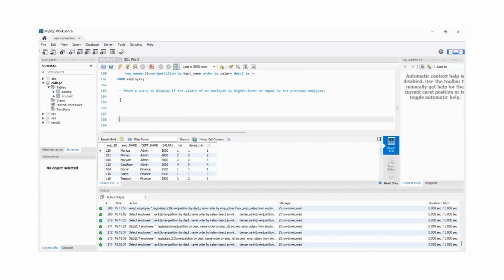Let me explain first. Let's suppose the current salary of the employee is something, and we want to find out the previous row's salary, the previous record of the employee. Then we will write a lag window function query. If we want the next employee's salary, the next record of this column, then we will write a lead window function query. So this is how lag and lead window functions work.